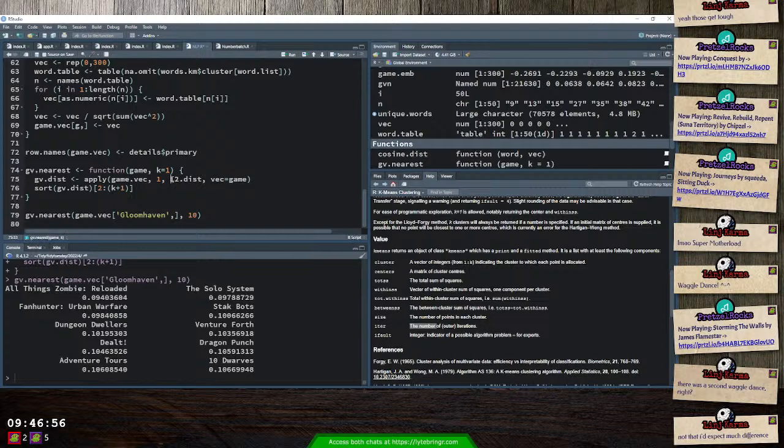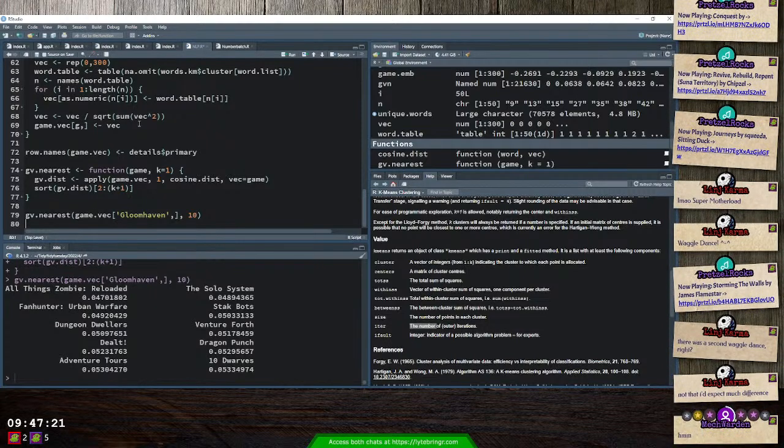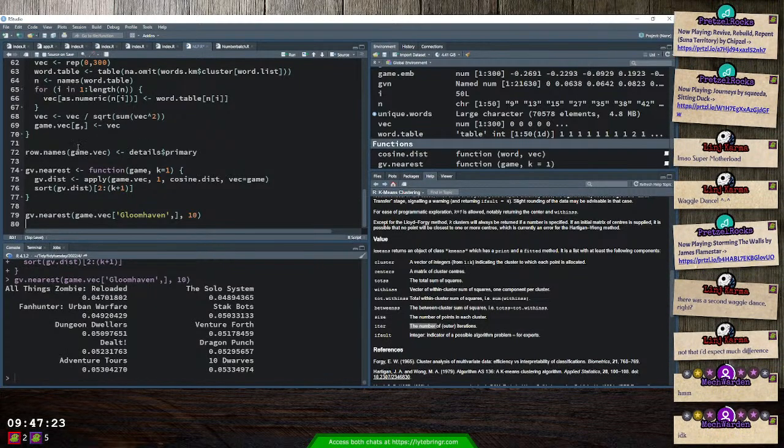Anybody know a board game that they want to see? So from here, what we'd end up doing is figuring out the weights for each of these columns to see which ones are actually useful in differentiating the games.